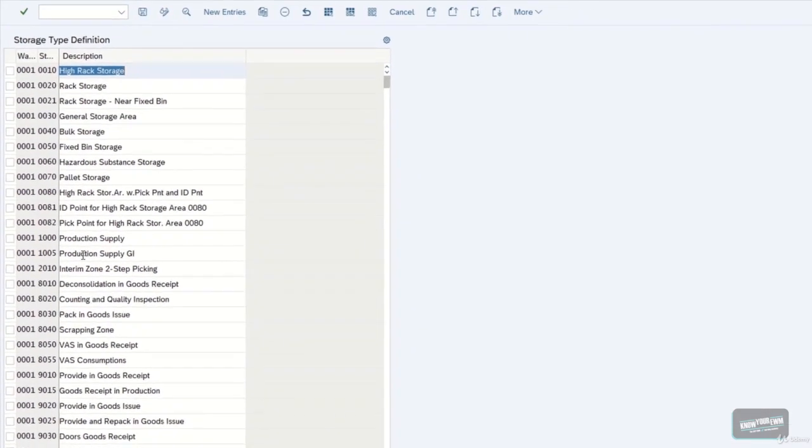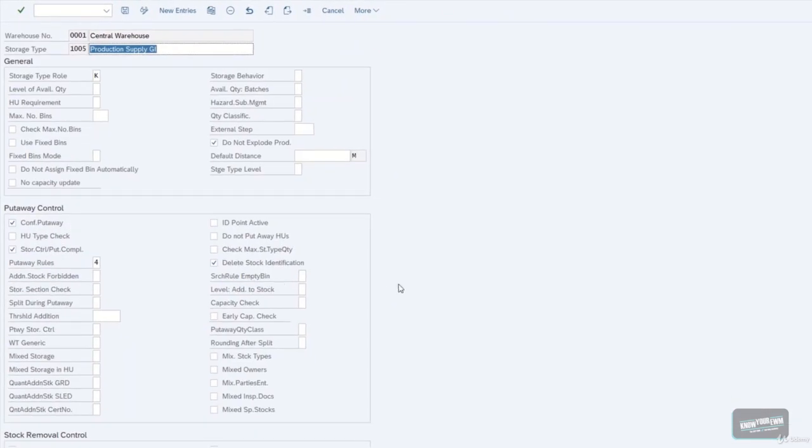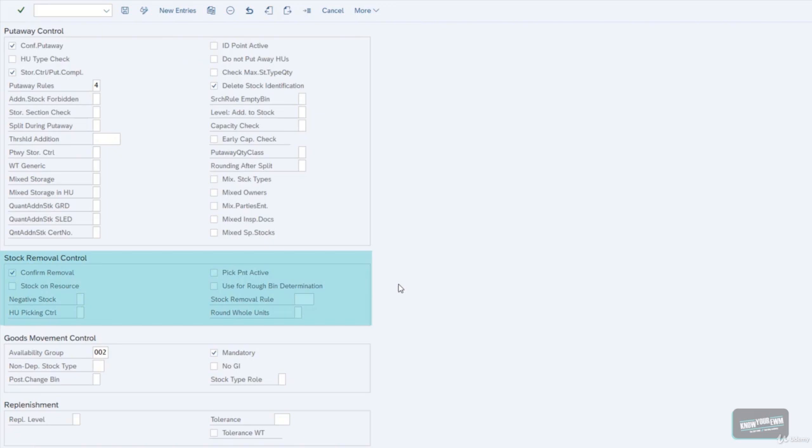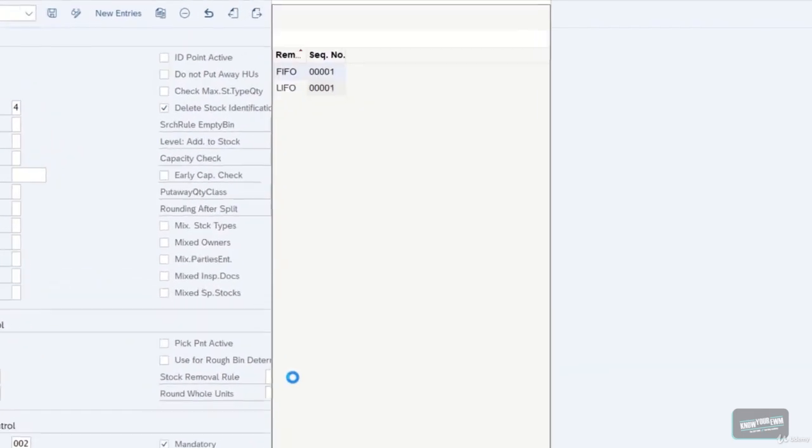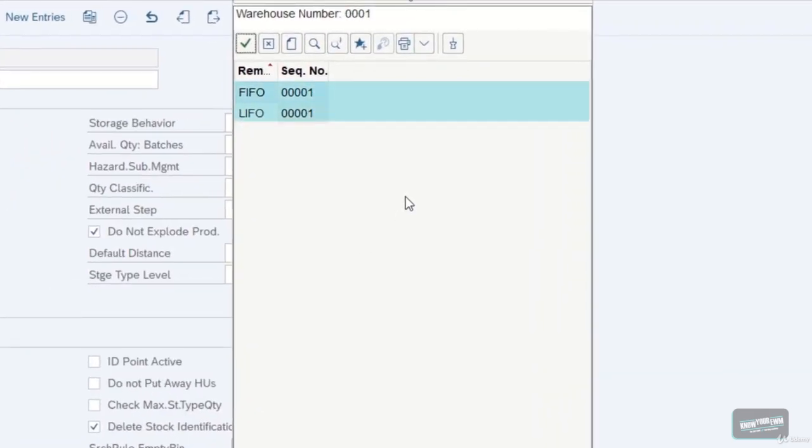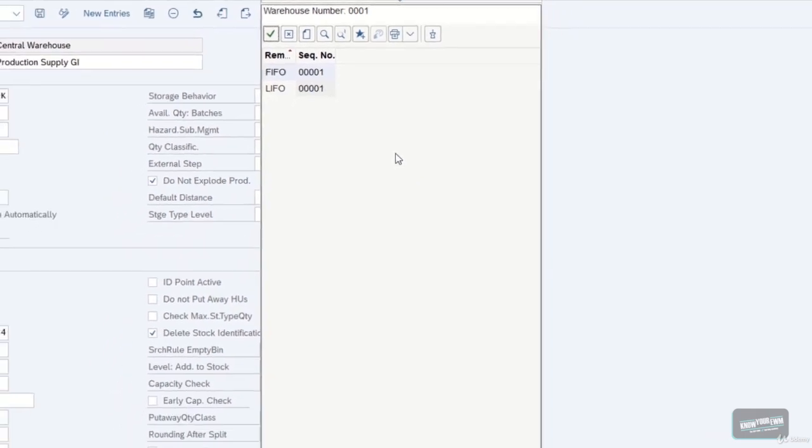We just pick some random entry right now. And within the storage type definition screen, we scroll a little bit down. And within the storage removal control section, we find the option to add a stock removal rule to this specific storage type. And when we check out the F4 help, we can see the entries we just had a look at, the available stock removal rules per warehouse number. And that is it on the customizing.